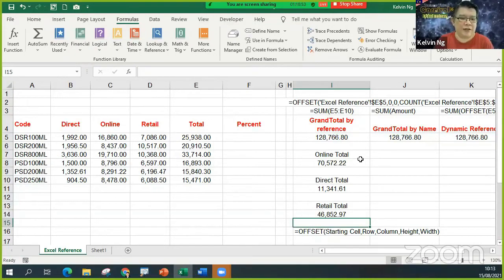But this total here, I'm not going to write any offset for that matter. I'm not going to go through that hassle again, so I'm just going to leave them alone. So what happens if I add in new data? Now I want them to change as well. Now here comes the magic.